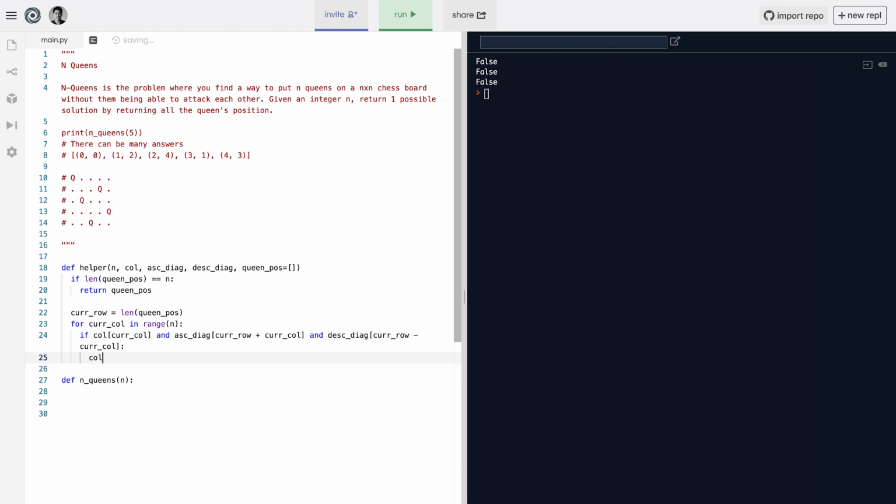Then what we're gonna do is we're gonna place the queen. And when we place the queen, we're gonna turn the columns, ascending diagonals, and descending diagonals false. So we're gonna turn this guy false. We're gonna turn this guy false. And we're gonna turn this guy false. And then we're gonna add the queen position. We're gonna add the row and the column.